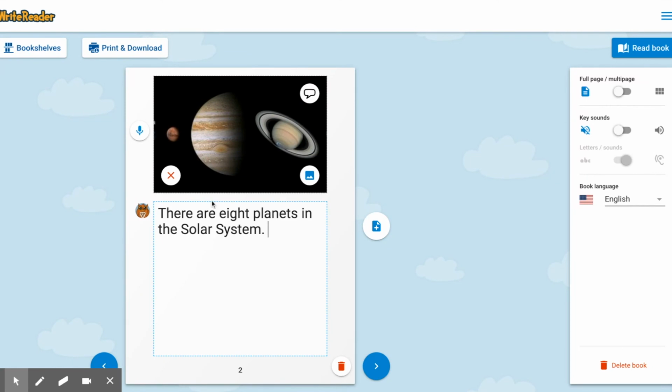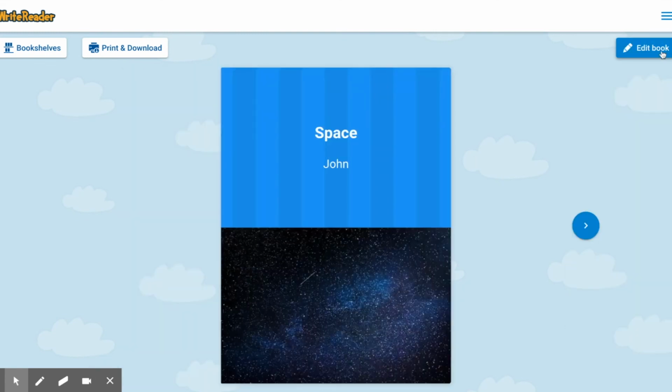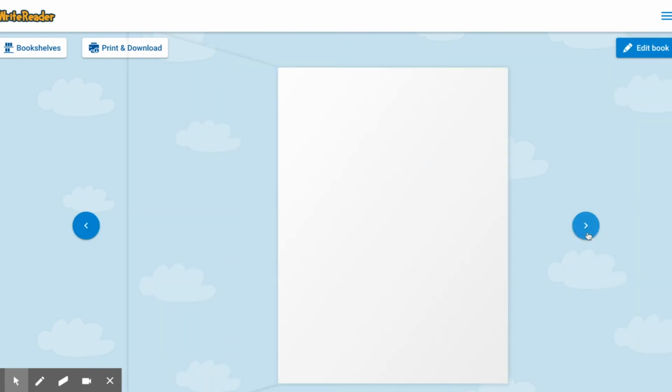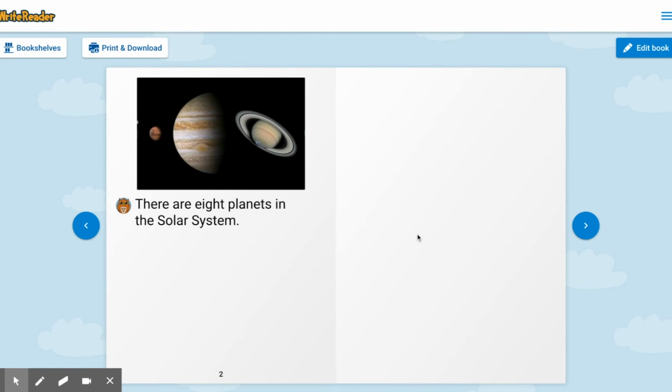The nice feature of WriteReader is that you can print and download the book when you're finished. And if you are looking at it from the teacher account, you will also have a link sharing button up here. When the book is finished, then you can press read book, which will allow you to flick through the pages. That is how to get started with writereader.com.